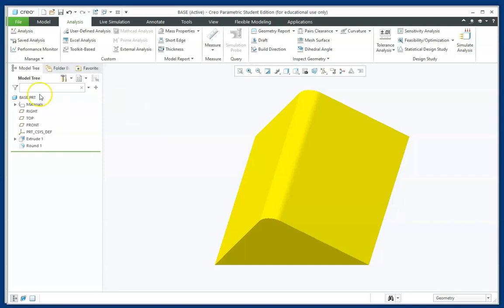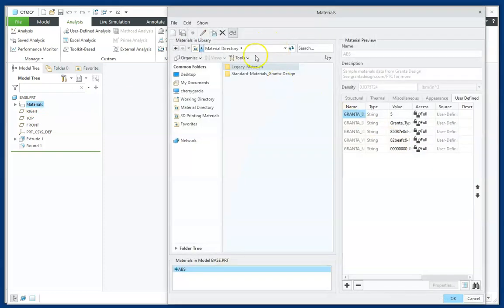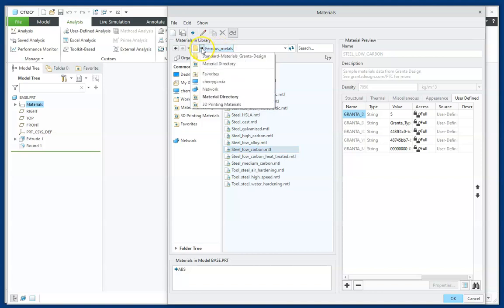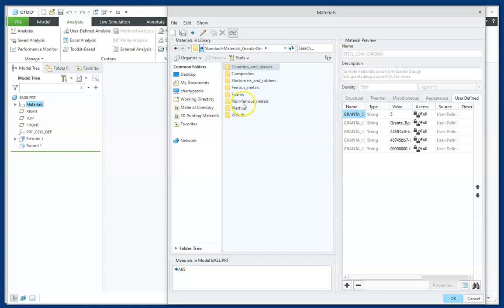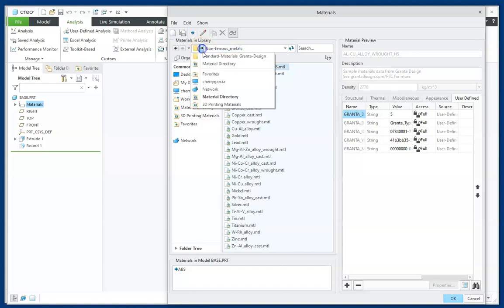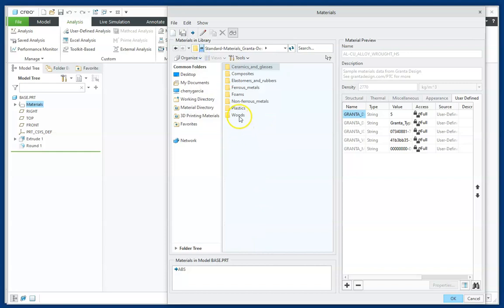Now, the materials that are listed are limited. This is a sample set of materials that come with the student version of Pro-E. You can see that, for example, in the ferrous metals there is steel, and the low carbon steel is one that you'll be assigning to the steel block. And then there's non-ferrous metals, and the aluminum rod is one that you'll be assigning to the aluminum block. And then there's others. There's a few woods, but it's not a complete set of materials.